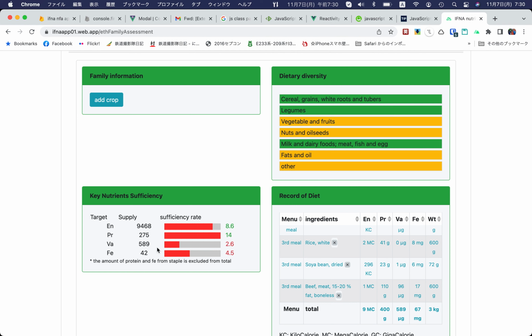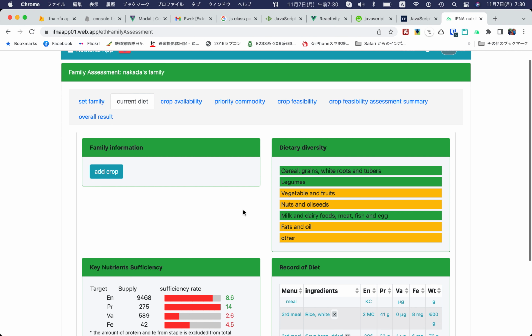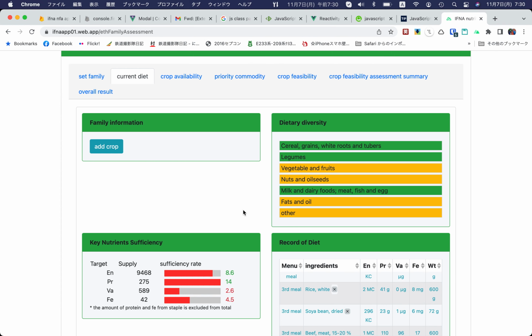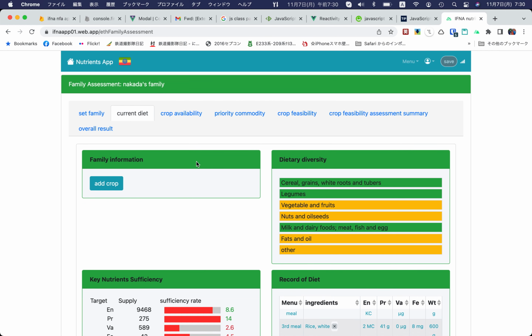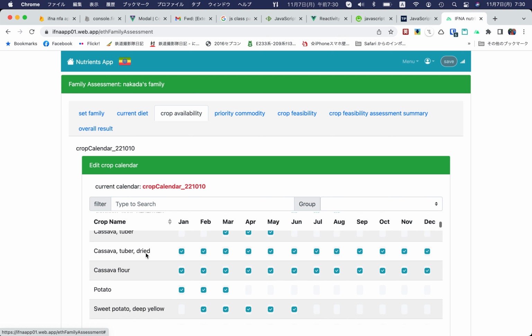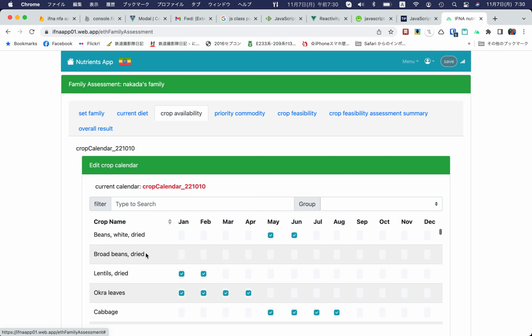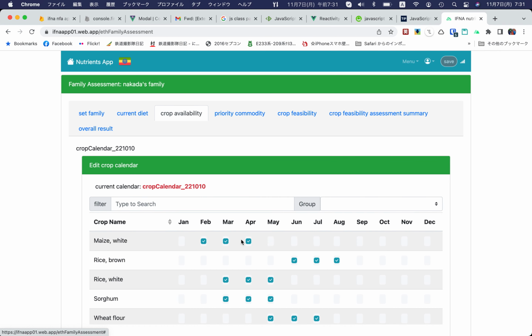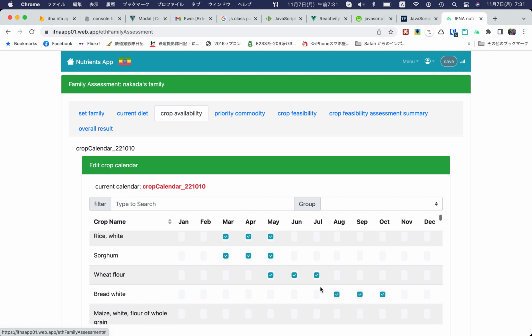First, we are going to focus on vitamin A. Then probably next we will focus on iron. So in the case of vitamin A, we need to identify what commodity is available in the local area. To do that, the next step is crop availability checking. This will be done in consultation with a local agricultural expert, meaning an agricultural extension officer. So for all of the typical commodities used in this community, monthly availability will be checked like this.